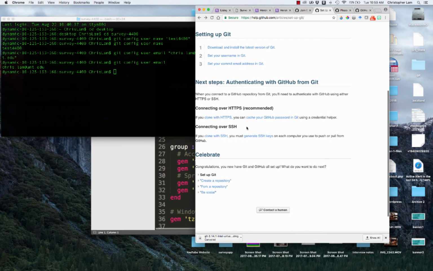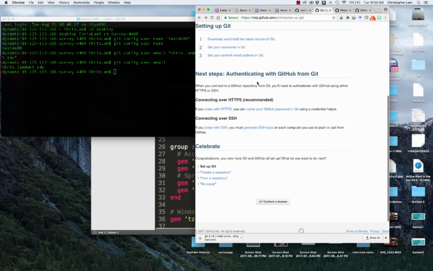So now that we've set up Git, our next step is authenticating with GitHub from Git. When you connect to a GitHub repository from Git, you'll need to authenticate. Great.